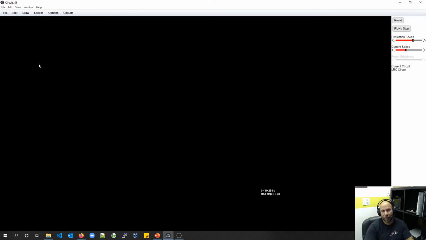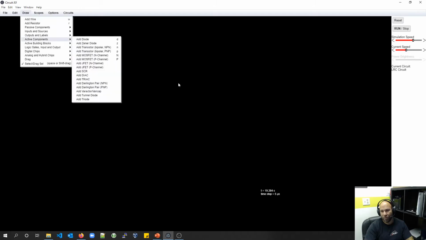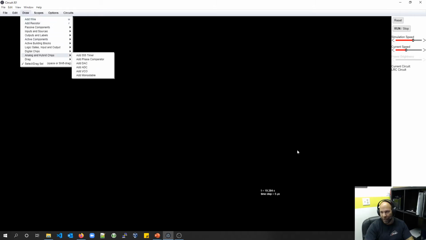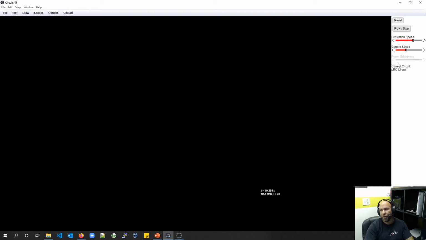Pretty simple. See, so we've got the draw command, which allows us to add components, as we said. Another important facet would be this area right here. This is how we run, stop, and reset our simulation. We can also change the speed at which the simulation is happening and progressing, which is extremely helpful.